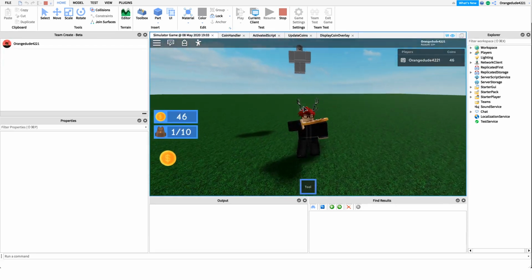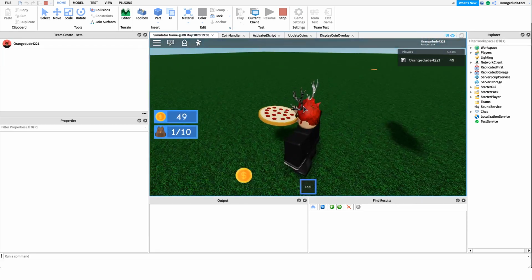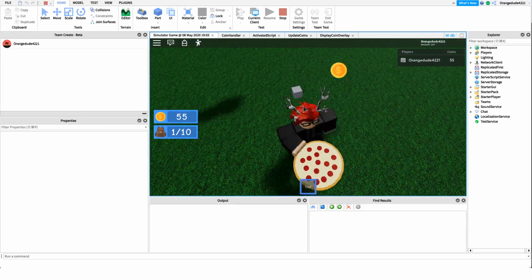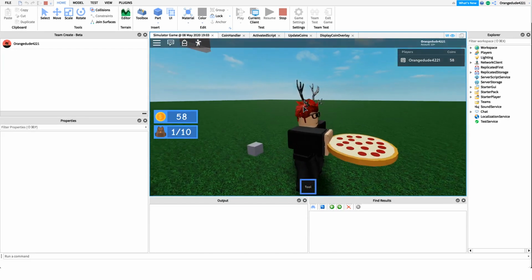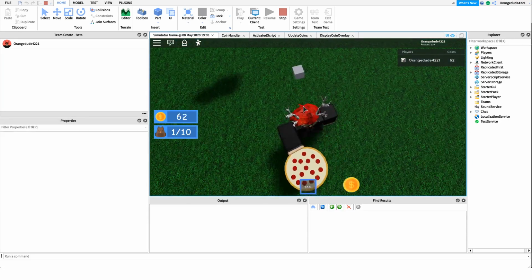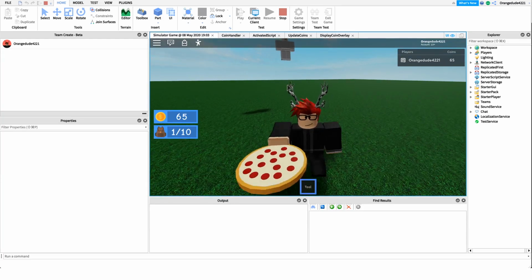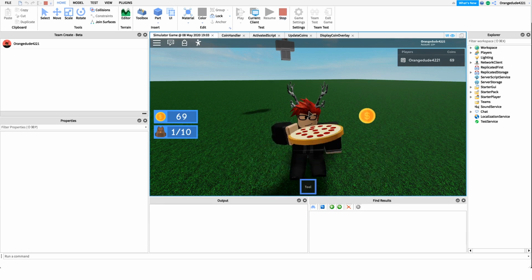Alright, so we're basically slapping a pizza on our shoulder, but I think that's okay for now. It's somewhat going into your mouth. It looks kind of funny, but you know what? That's alright. We'll use this. This will be our pizza thing for now.